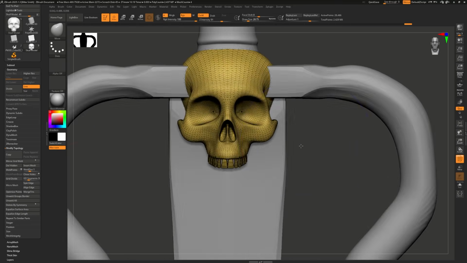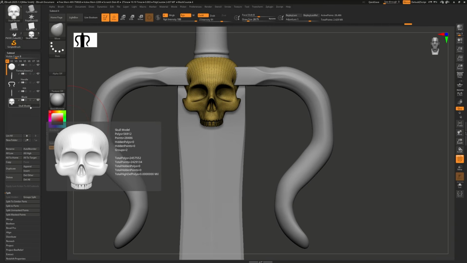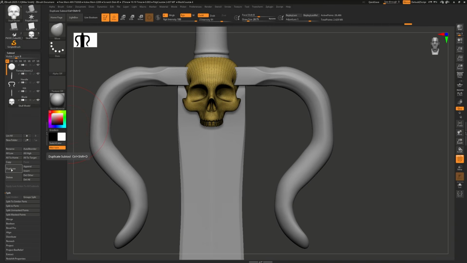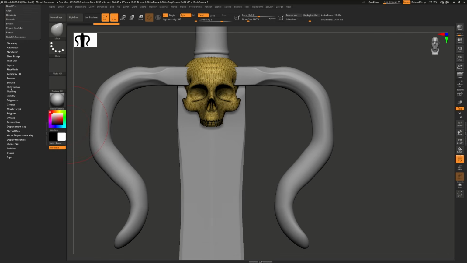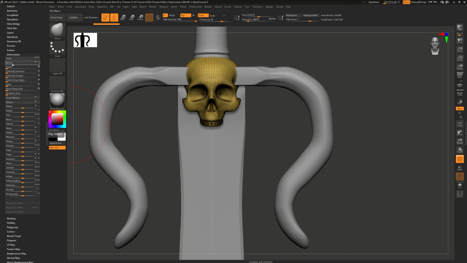Here's the quickest way to do that. In my subtool palette, with the skull subtool selected, press duplicate. Now we've got two skull models in the same place. With one of them selected, I'm going to scroll down to the deformation menu, and I can see there's a mirror button. Now right now it's going to mirror on the x-axis, which is left and right. That's not exactly what I want.